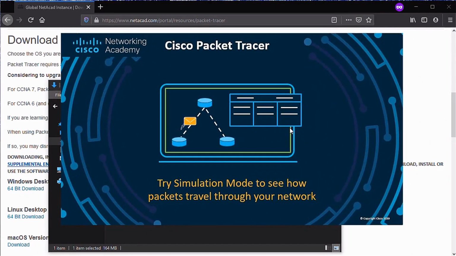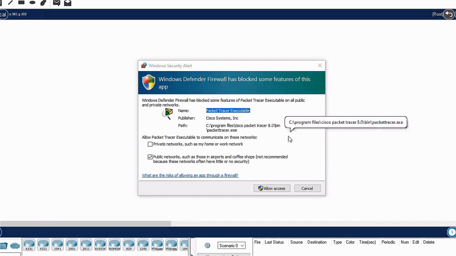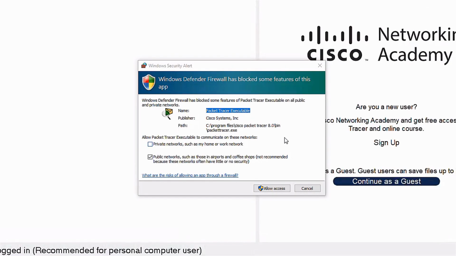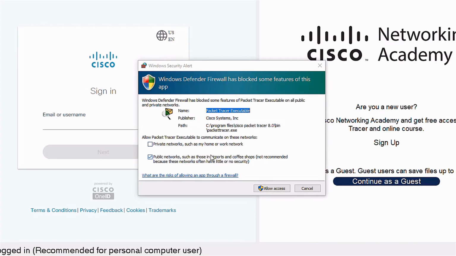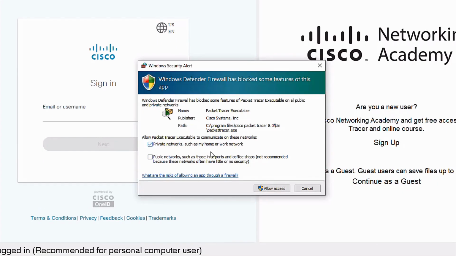From here, Packet Tracer is going to load for our initial deployment. Packet Tracer will ask for access through the Windows firewall of my machine. I will check for private home networks, and at this time I will deselect public. I will click Allow Access.